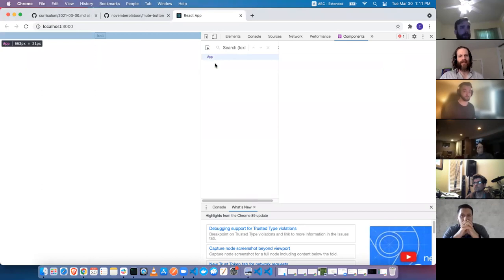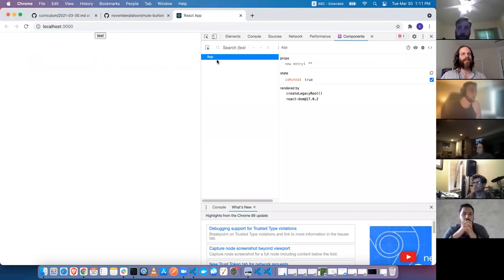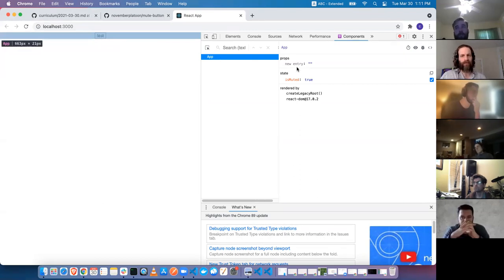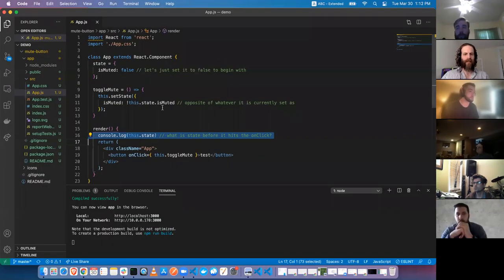Especially once things get more complicated, we can take a look at all of our components. So we only have one component right now, which is the app component. And we can see props and state here. So we can click on this, and then watch the state change from true to false. So this will also be helpful, and once you have more complex structures, the dev tools are very handy. Okay, so we know that this is working so far.